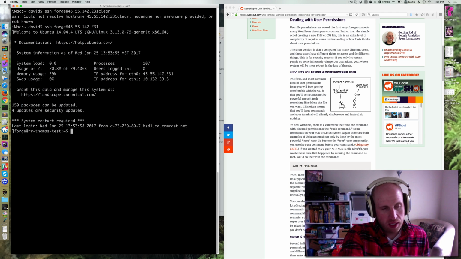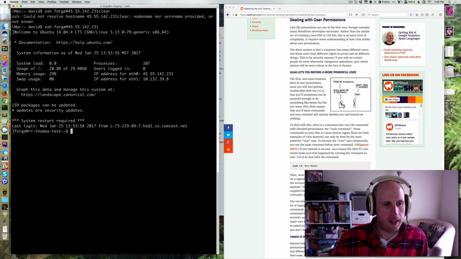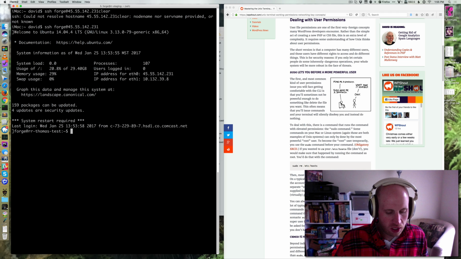All right, and we see that I've just logged into this box and it says system restart required. This is pretty common. Various updates will have happened in the background. I'm running Ubuntu and it'll always give you this warning if you log into a box via SSH that does need to be restarted. And it's just best practice to follow those directives. So how do you do it?